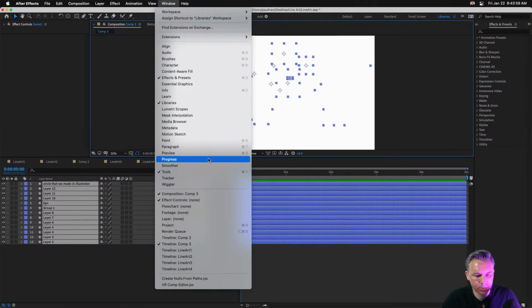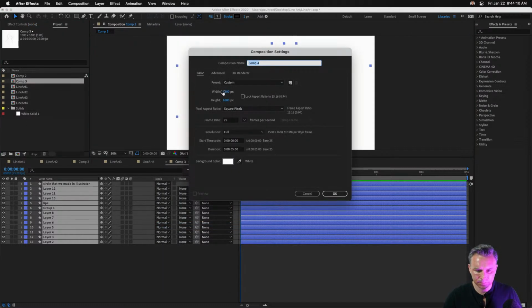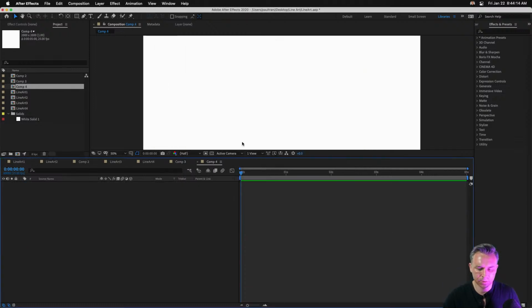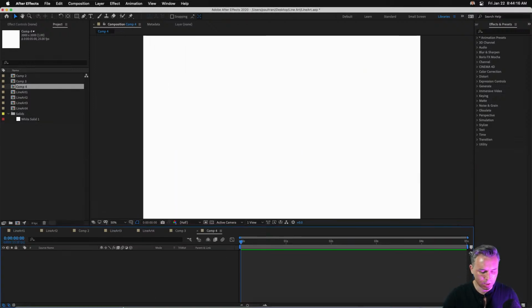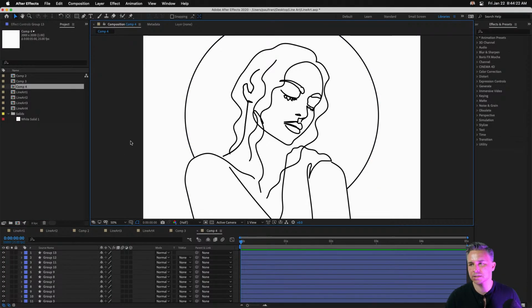Where is my project panel? There we go. Boom. New one. Just made a new layer comp. Just to show you that as I do this and push it back, it's not going to bring in some of those features because they're just not supported in After Effects.